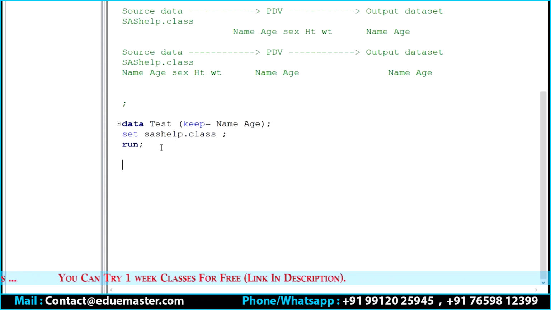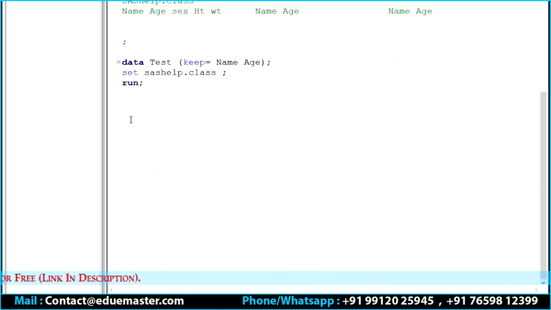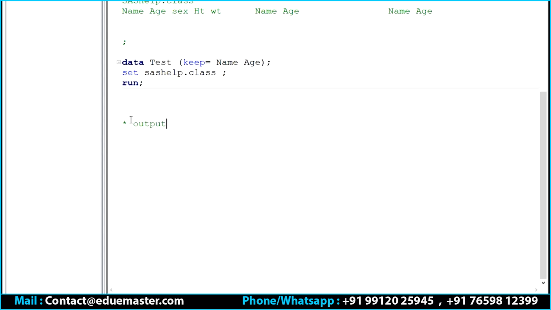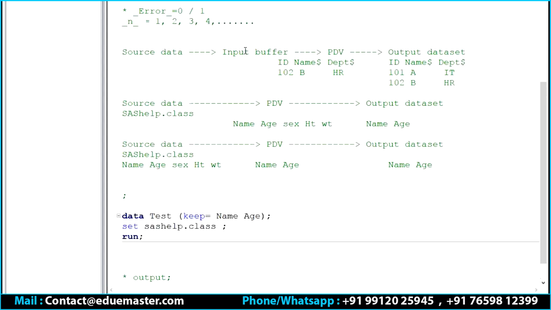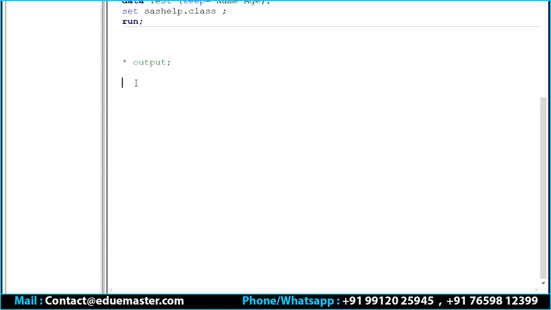The next one is the output method. Moving on to the output method, this is the other method, right? Let us create the data set first and I'll explain later. We'll change this only to the output method.